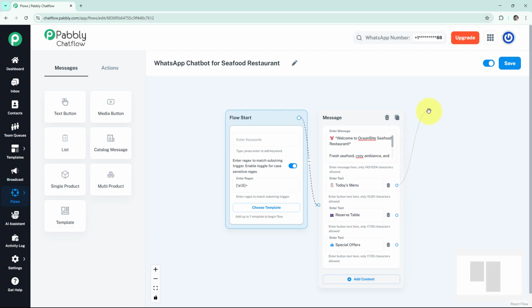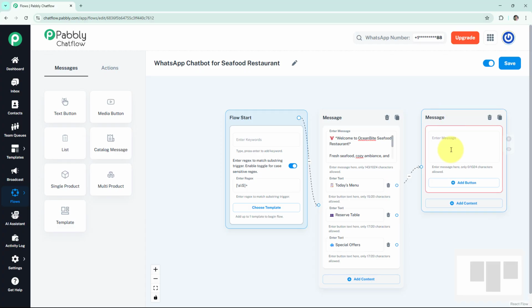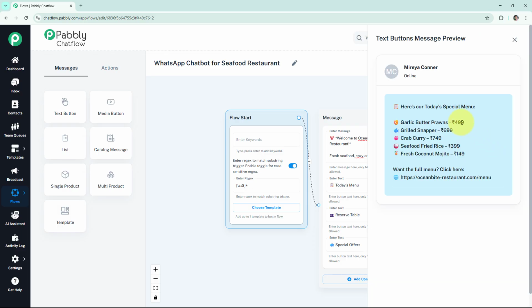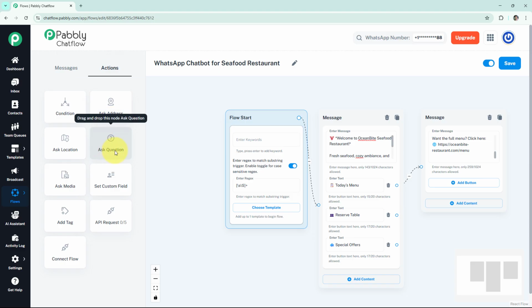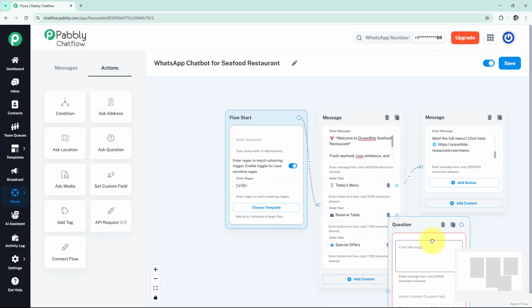And for that, I'm going to access the text button and here I'm going to add all the details of the menu. Our message will look like this to the user. Once we are done with our first response, we can curate a response for the second option that says reserve table. And for this, I'm going to access the action type notes and then I'm going to click on ask question to get a question box.